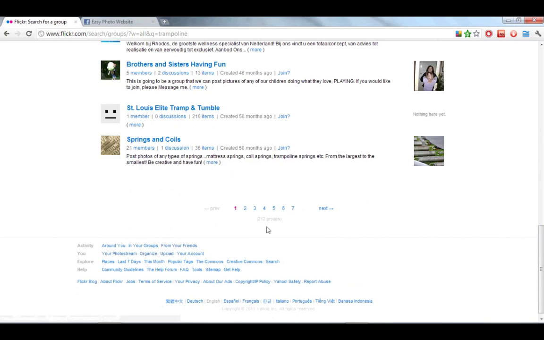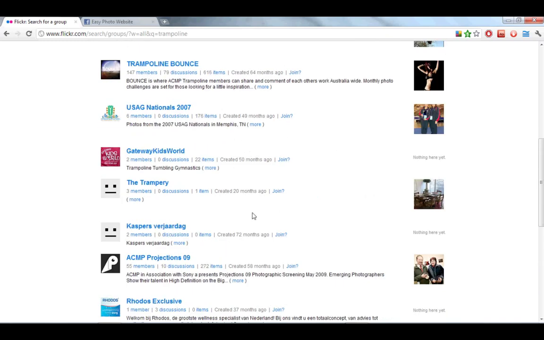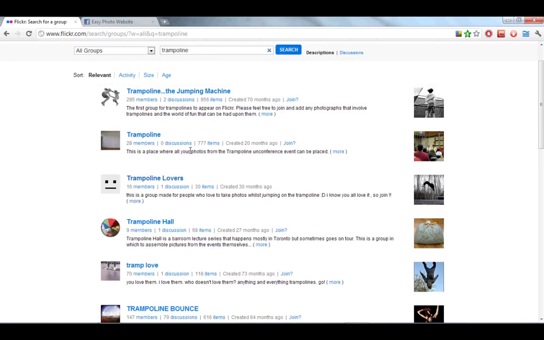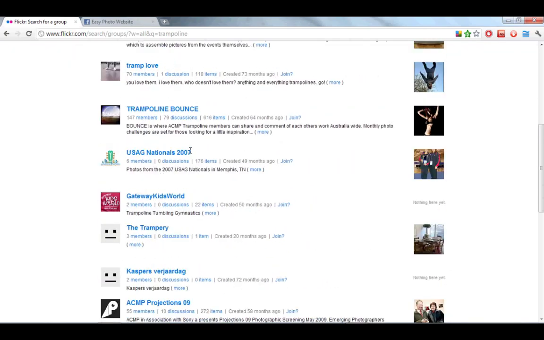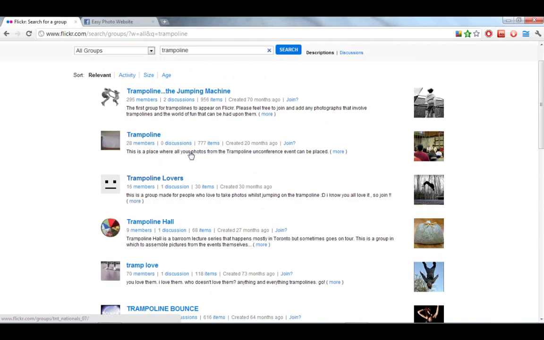If we go down to the bottom, you can see that there are 212 groups to do with trampolining, so plenty of options. And if we go back to the top, you can see that the groups are organised basically by relevance. So the most relevant groups tend to be ones with trampolining in the title, or ones with lots of members, or that are quite active. They get a lot of new photos added, people discussing, that sort of thing. And as we go down, they sort of get a bit less relevant, but they can still be useful to us and still help people to find our photos.